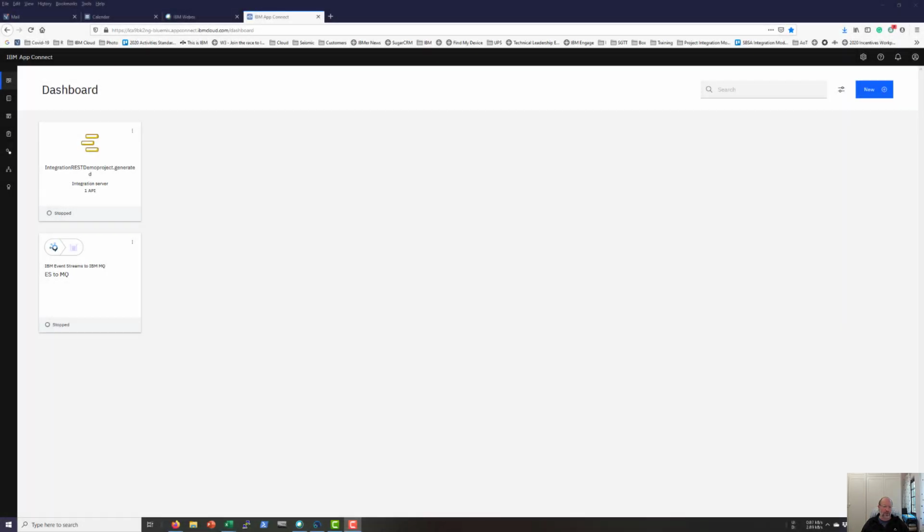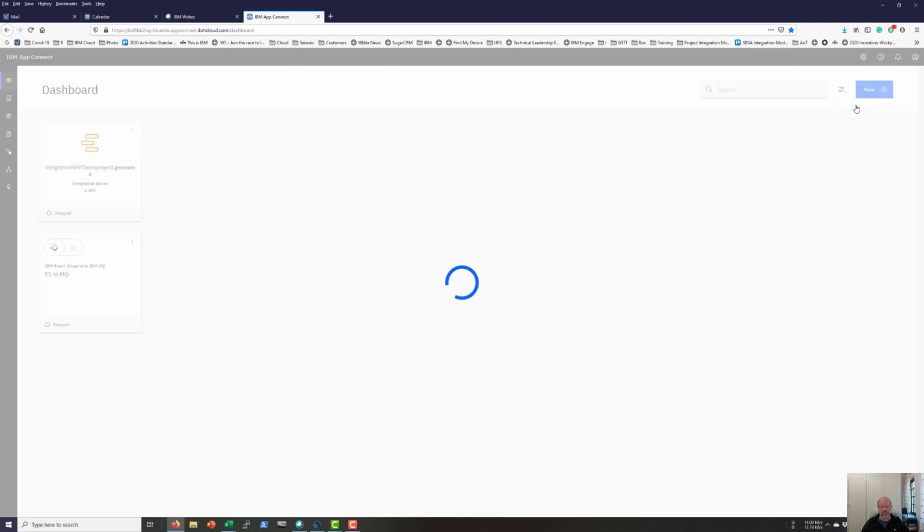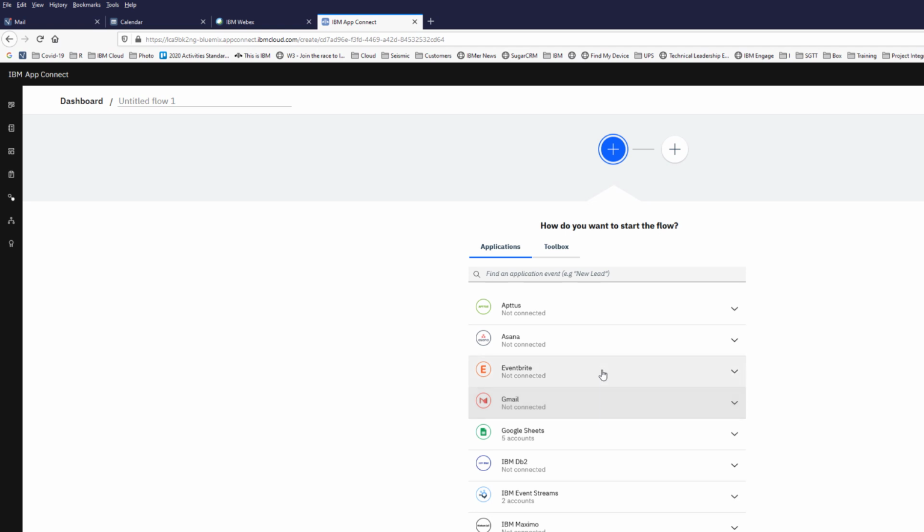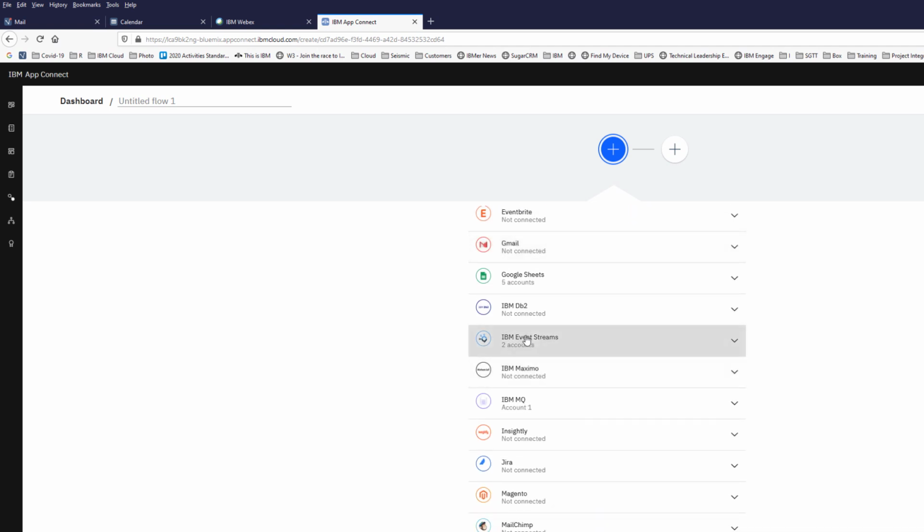In this demo, I'm going to show how to consume the event streams message that was put there by App Connect Enterprise. It was running on premise. I'm going to use an App Connect application to consume it and to put that message into MQ. So I've opened my App Connect on IBM Cloud. It's the dashboard. I'm going to create a new event-driven flow. As my source, I'm going to use IBM Event Streams.